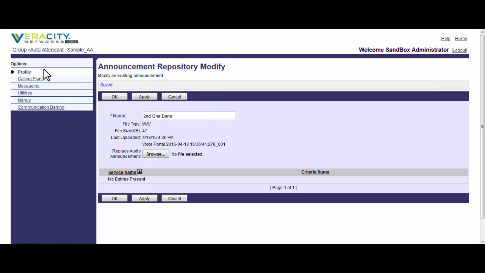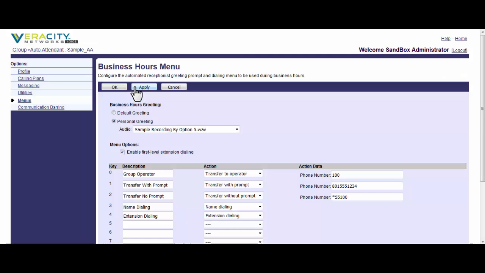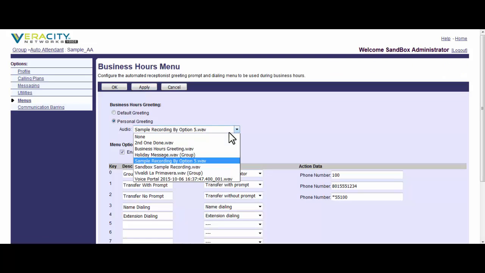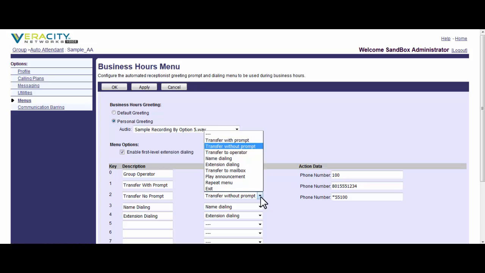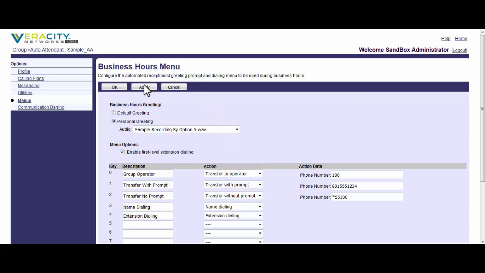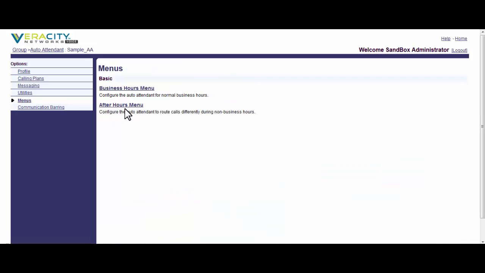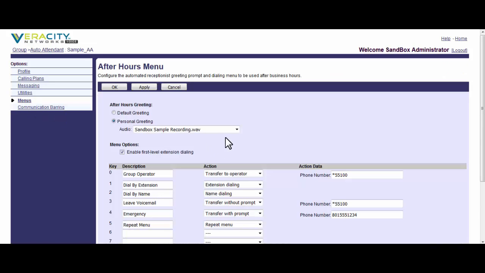And now we can go back into the menus, business hours menu, and I can come in here and I can tell which one I'm getting. I'm not going to accidentally put the wrong one on the recording. I'm going to choose my business hours greeting because this is for my business hours menu. This is also where you set your different options you have, which is covered in a separate tutorial. So I would apply that if I wanted to keep it, but I'm not going to apply that one for an example. Now I'm in the after hours menu.